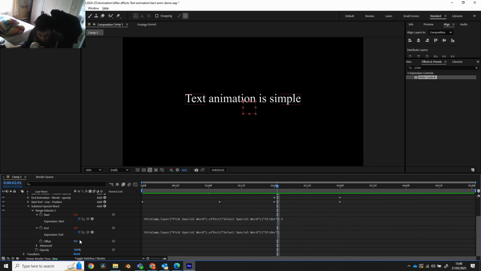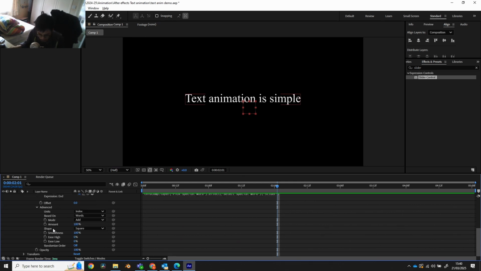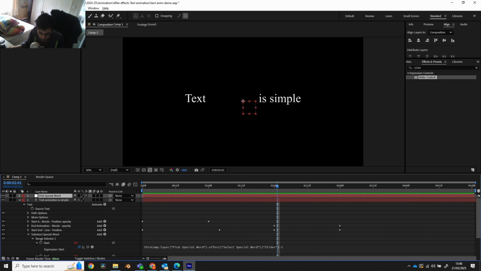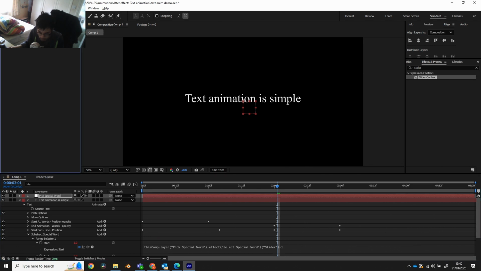Now you might see that nothing happens, but if we go to advanced and select the opacity, not advanced, it's just here, we set that to 0, and it should start deleting out words essentially. So now if I change this null slider to 1, it will hide the first word, 2, it will hide the second word, 3 for the third, and 4 for the fourth.